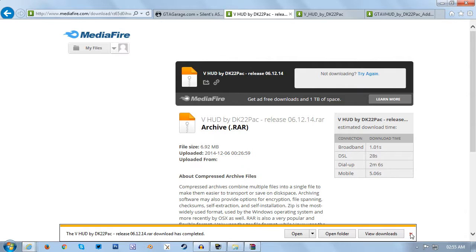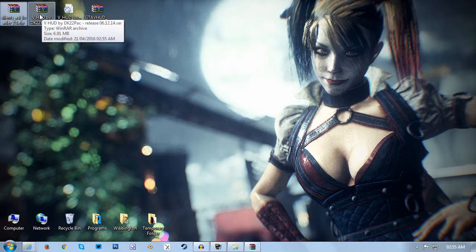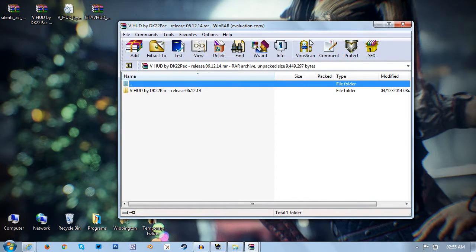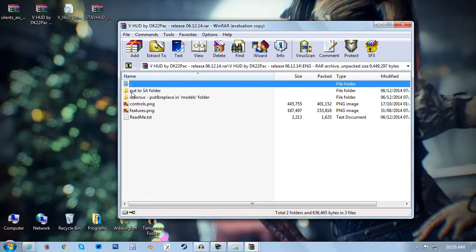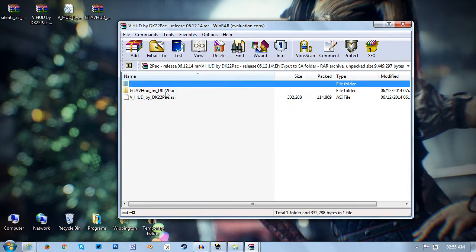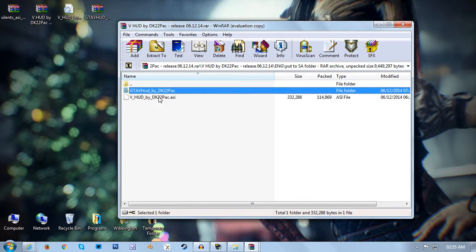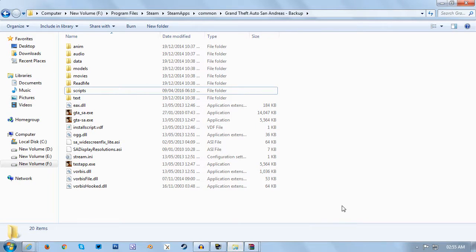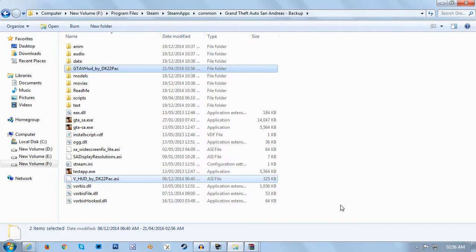That's already completed. So now we want to go down to the desktop, and we want to open the RAR file for the HUD files. We want to open this folder here, the 5 HUD by DK22 pack, and click on the English folder. There's a folder here called Put to San Andreas folder. You want to open that folder, then click on GTA 5 HUD by DK22 pack folder, and then also control click here for the ASI file, and simply drag those to your root directory. And that is now the GTA 5 HUD fully installed to the game.